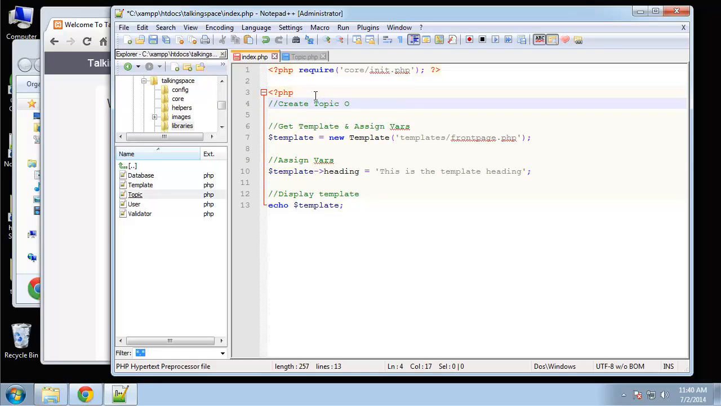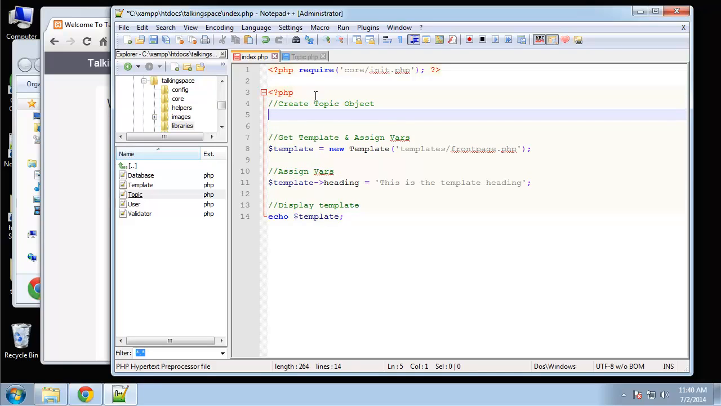Create topic object. Alright, so I'm just going to say topic equals new topic. Okay, so now we can use that, and what we're going to do is pass the results of that query into our template.